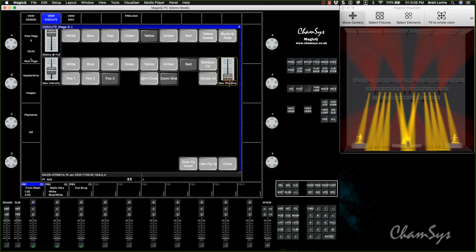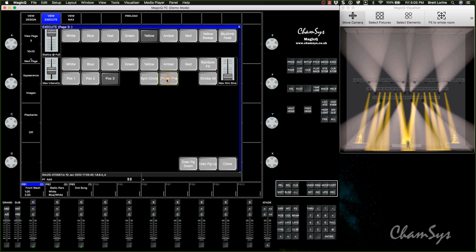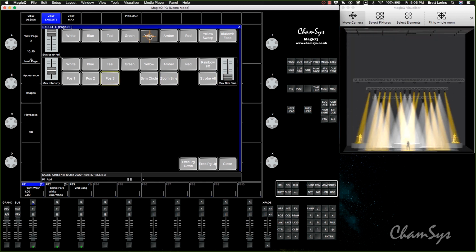I can take down my intensity, and it's going to reassert the Maverick intensity that I had over here if I bring down my dim sign effect that I had running. And of course, if I turn everything off, it'll just go back to its default state, which would be open white.